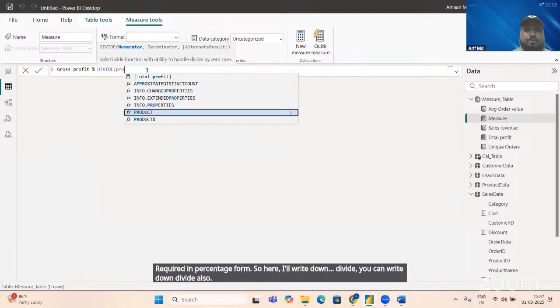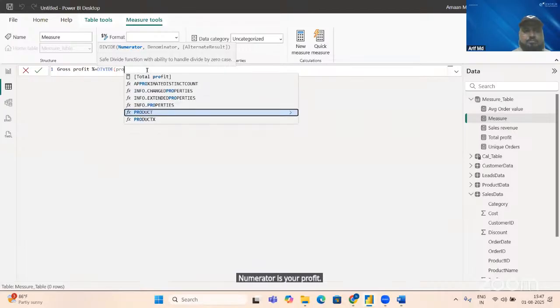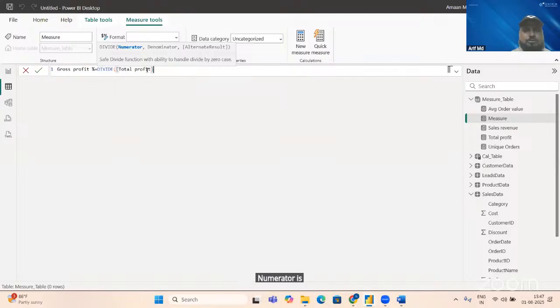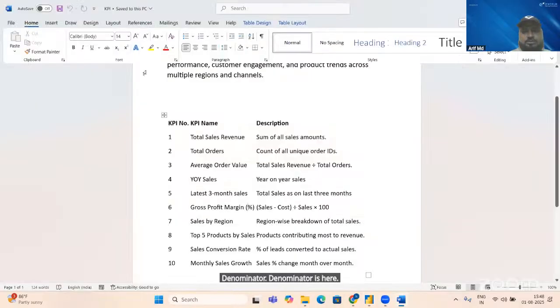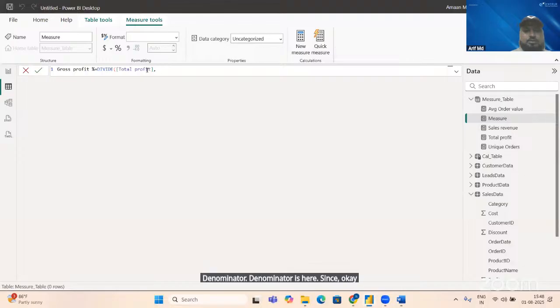Numerator is your profit, total profit, right? Divided by denominator. Denominator is your sales. Okay. Sales is your sales revenue. Now, if you have anything, give 0. It should be multiplied with what? 100. So if I do this, you are getting the value over there.